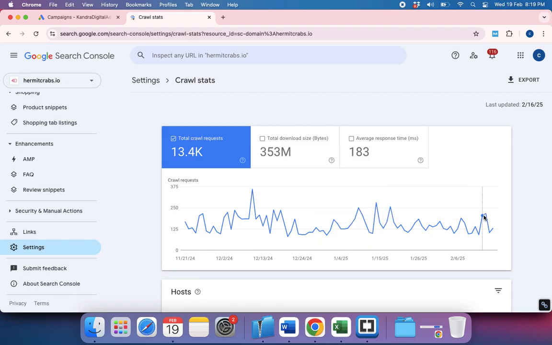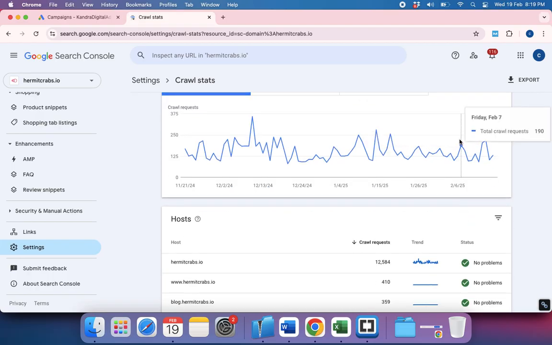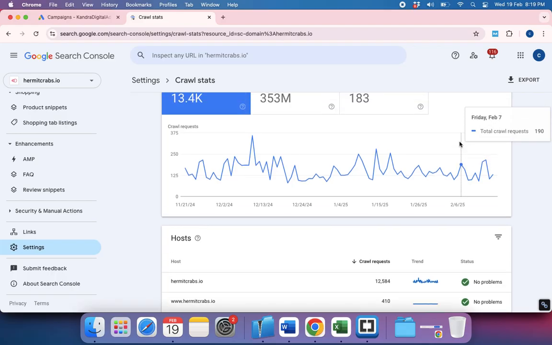And on other dates, let's say, this is not loading. Yeah, this is February 7th, 190 pages. Are you all following me? Do you all see the screen? Yes, sir. So February 7th, it is 190 pages.